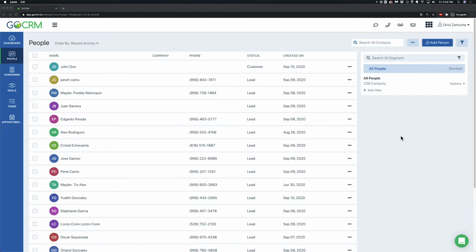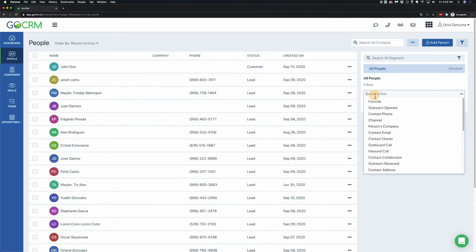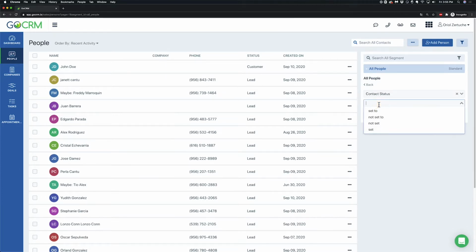So in this example, we're going to go over creating a segment of all our leads, meaning a list of all our leads. The way I'm going to do that is I'm going to click here on all people on my right hand side, and then I'm going to click on add filter. Now you can select a lot of different filters here. In this case, I'm going to select status, and then I'm going to select what I want it to be set to. So contact status set to lead.